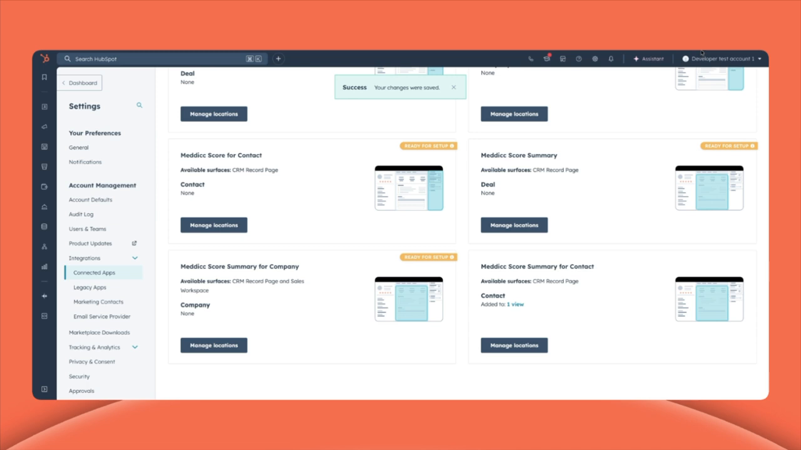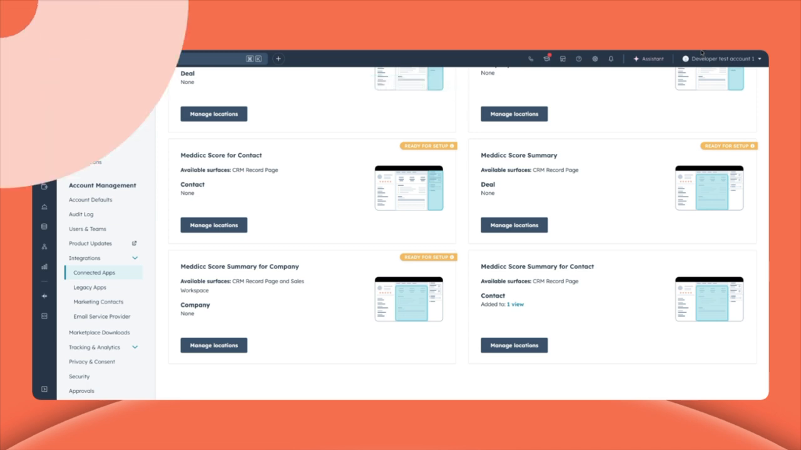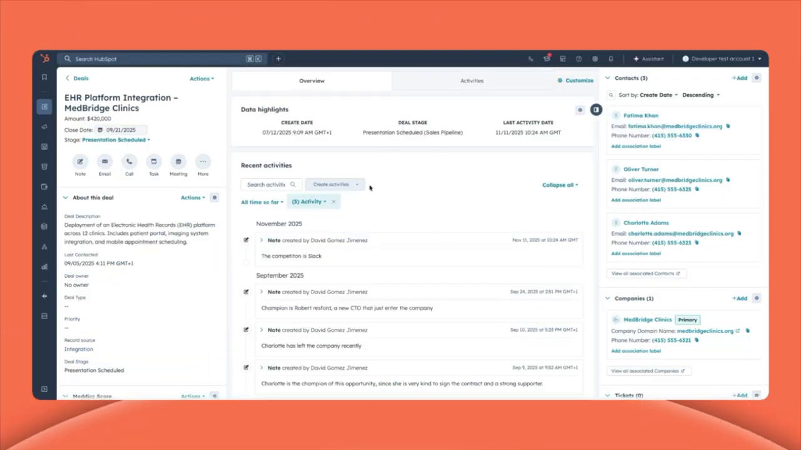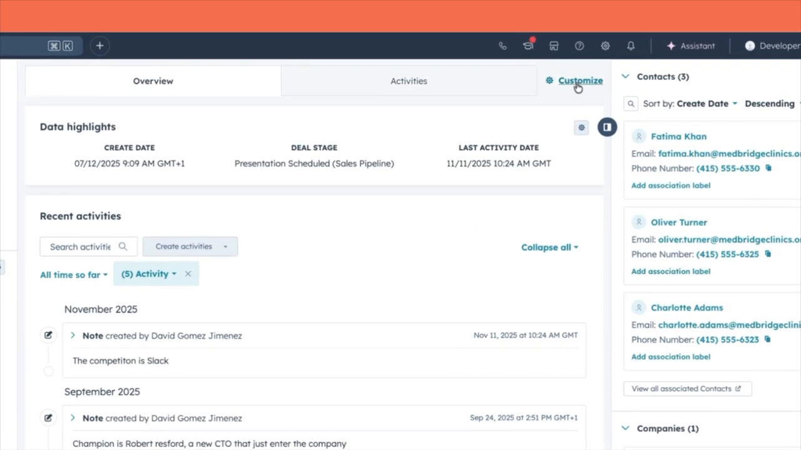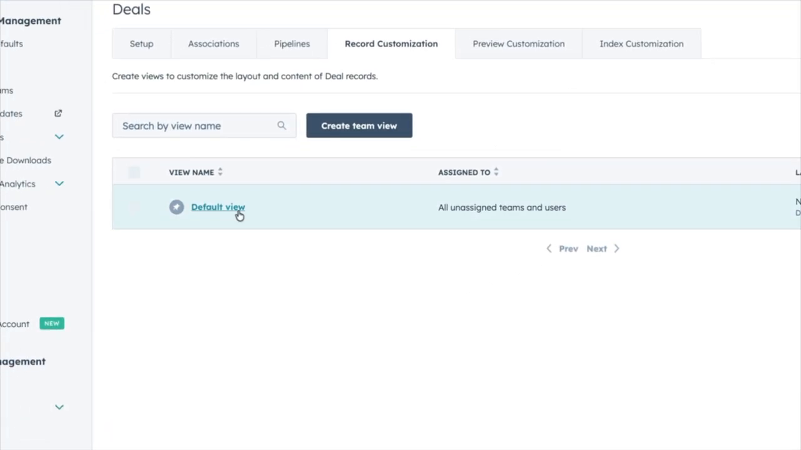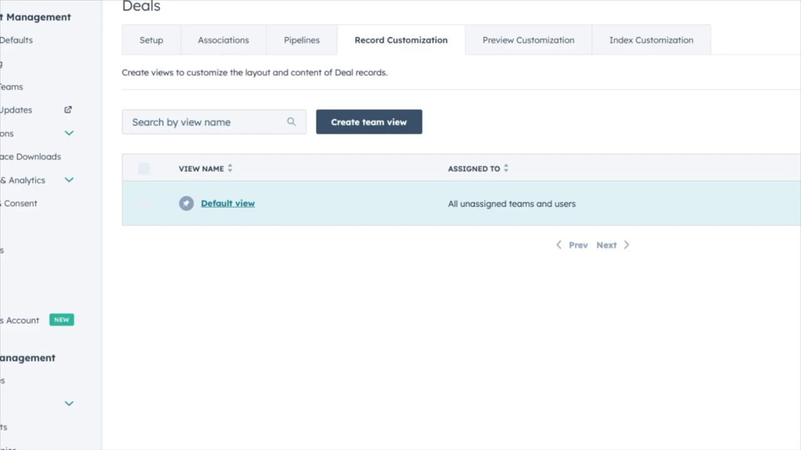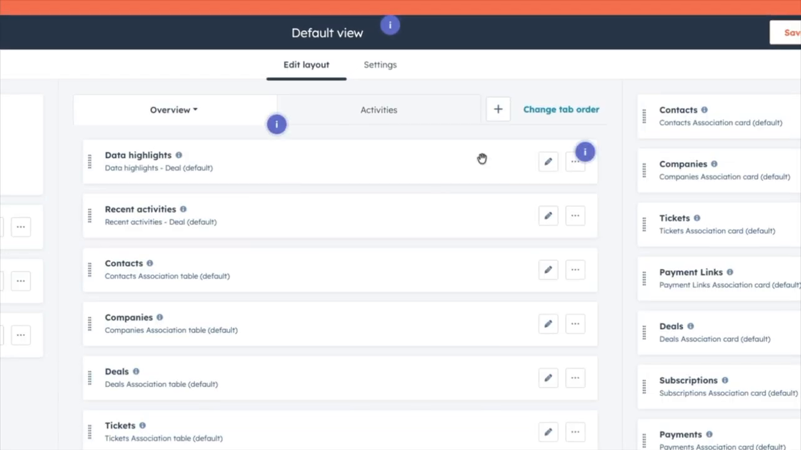You can also customize the view of our deal records in HubSpot. For example, when you open a deal record, you can click Customize and choose which views or sections we want to display. This is also where we can add our Meddicc cards.